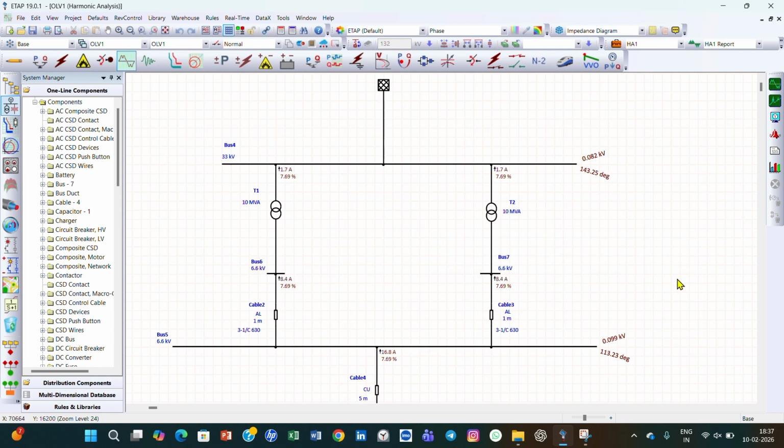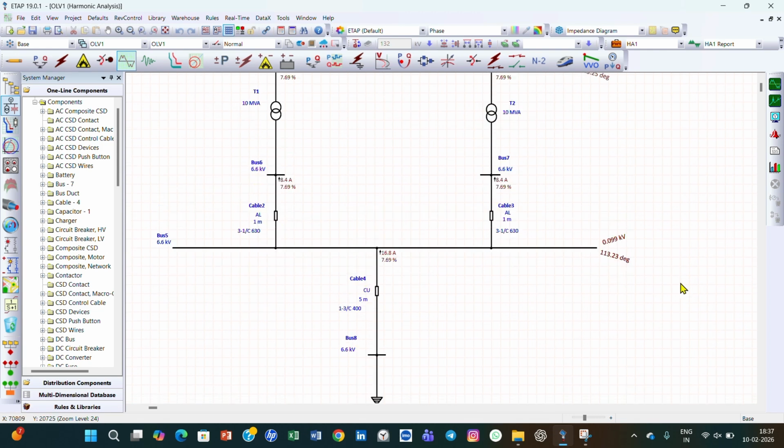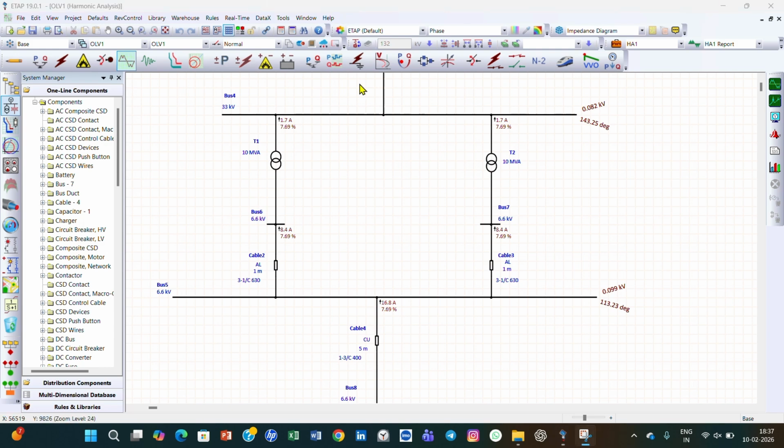In the next lecture we will discuss the various graphs, what graphs are shown, and we will also see how you can reduce the harmonics. That means we will discuss further things about harmonic analysis in the next lecture.